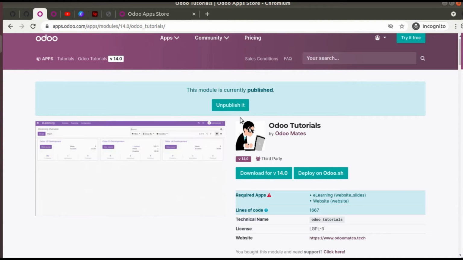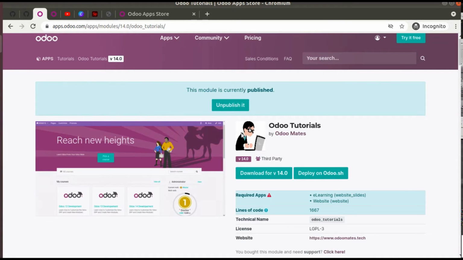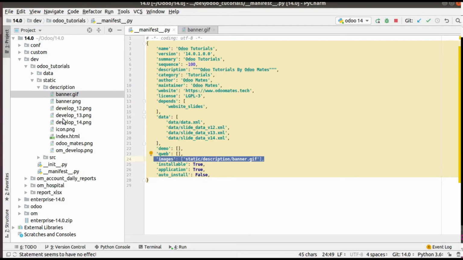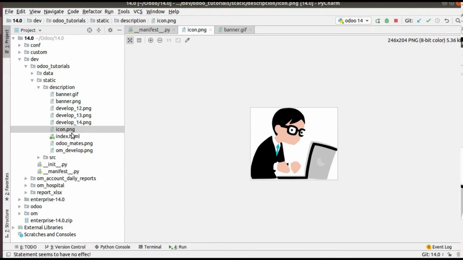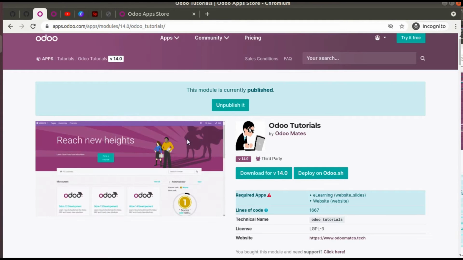Here you can see another image. This is the icon for the module. If I go to PyCharm, you can see icon.png. You have to use exactly this name; you cannot give any other name like odoomates.png. You have to add a file named icon.png, and it should be in png format. Once you add static description icon.png, it will come here as the icon image for your module, and this is the banner image for your module.